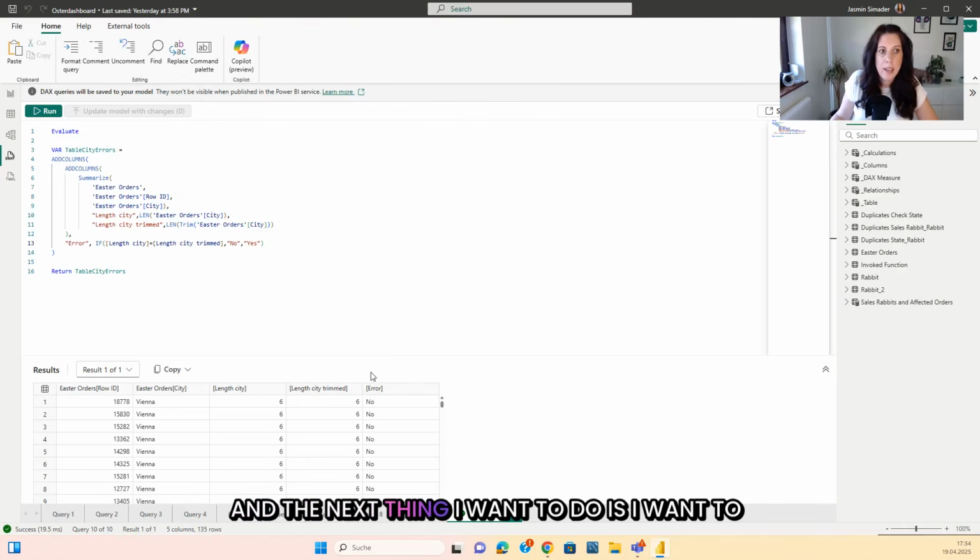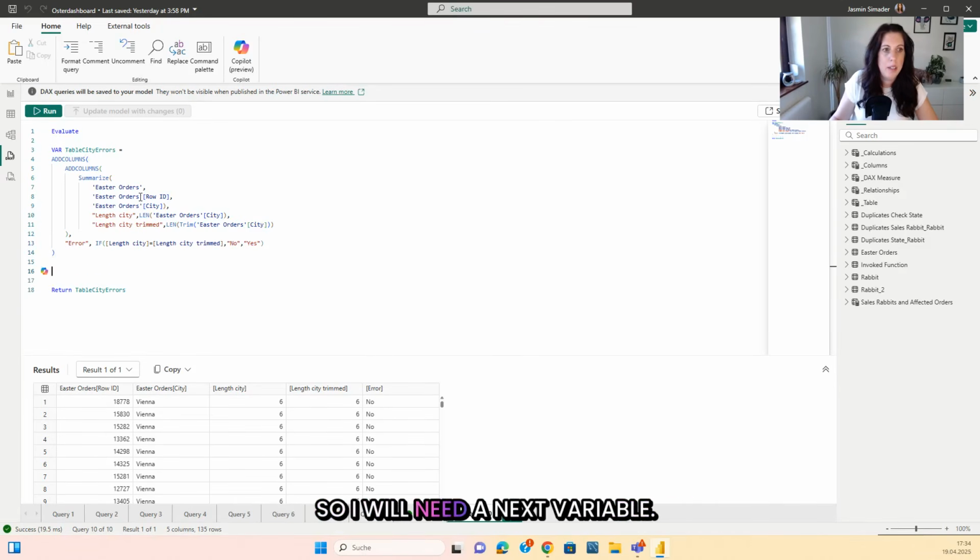And the next thing I want to do is filter down this table by the errors. So I will need a next variable. I will call it filter table.